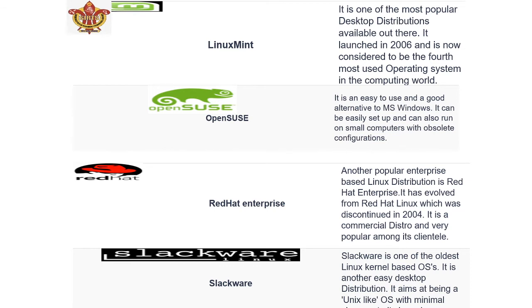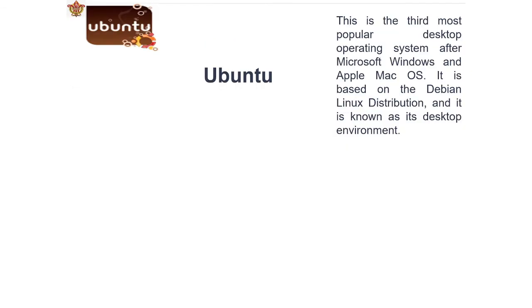It aims at being a Unix-like operating system, right? So Slackware is one of the oldest Linux kernel based operating systems. Now next is Ubuntu. This is the third most popular desktop operating system after Microsoft Windows and Apple Mac operating system. It is based on the Debian Linux distribution, and it is known for its desktop environment, right?